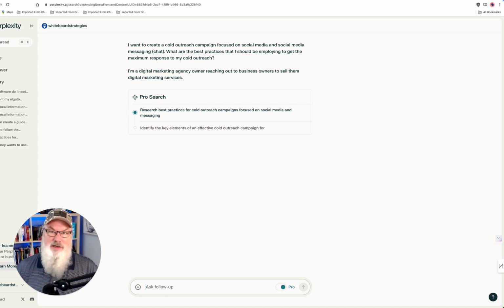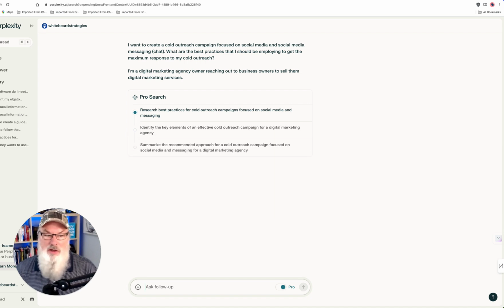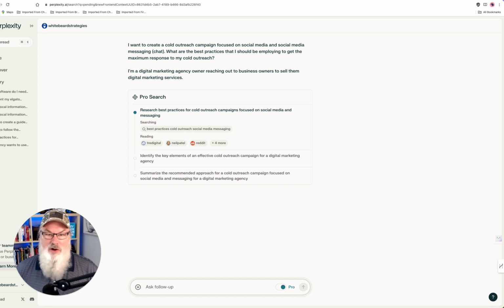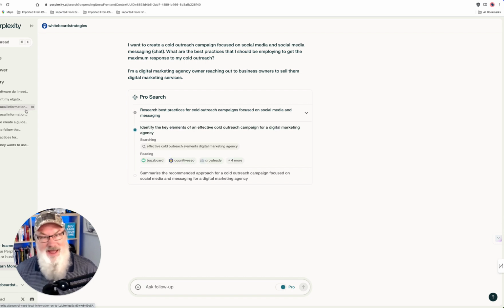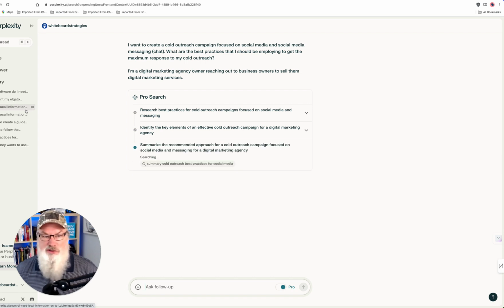What's going to happen is Perplexity is literally going to go out, take a look, and figure out how we can put all this together and give us its best recommendations on how to pull that together. I am using the Pro version. You do not need the Pro version. The basic free version of Perplexity will work just fine to do this. So let's give it just a second here and see what we come up with.